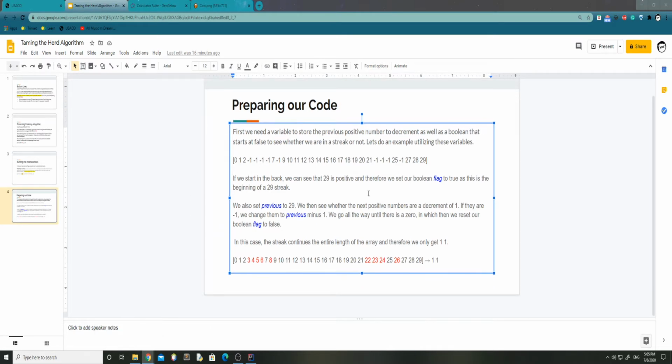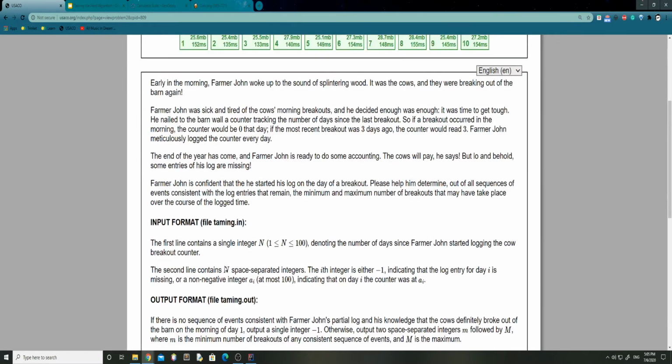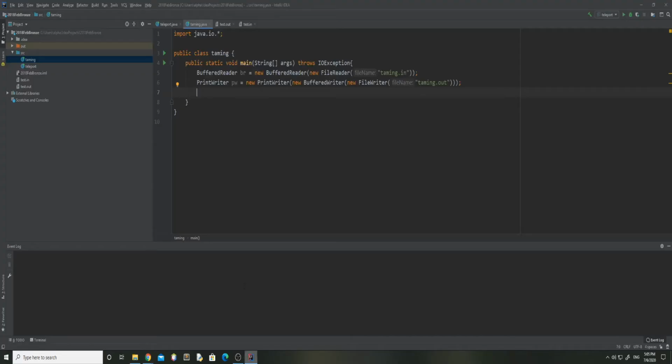Okay, so we need to find a way to store this input. So in this case, 4 and 1 1 negative 1 negative 1 negative 1. So we can just create an array of length 4 to hold the entries, and we can just create a variable to read in the end value, as I say here. So if we go back to our IDE, we just create a new integer, n, and we read it in using the br.